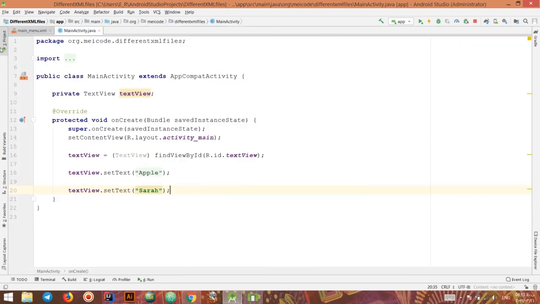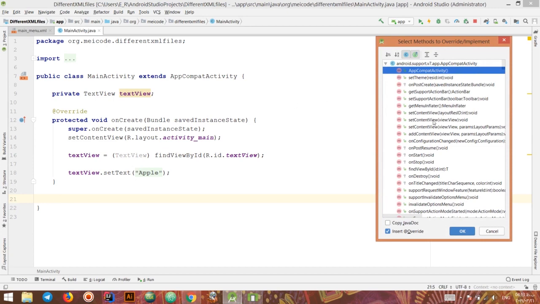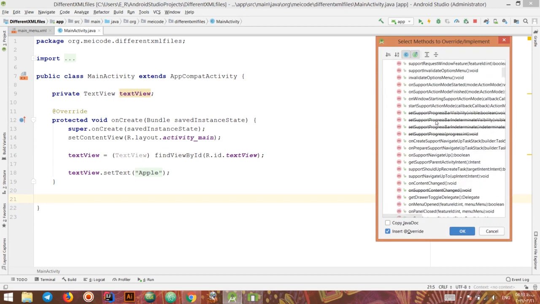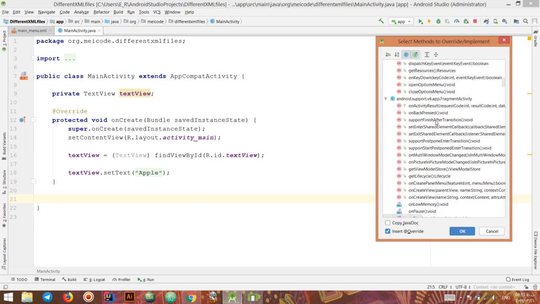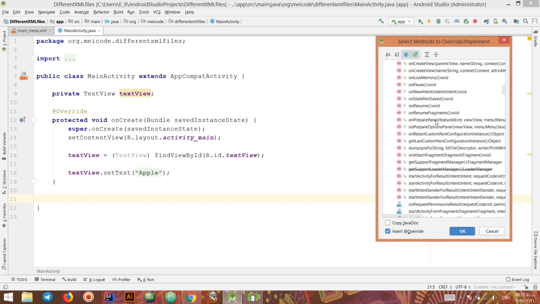For that, I can come to this main activity. Let's delete this text view.setText that we manually defined. In here, I can override some methods. For that, I can press Ctrl O, which will pop up some window in here. I can see that there are different options that I can choose. There are a lot of them actually.